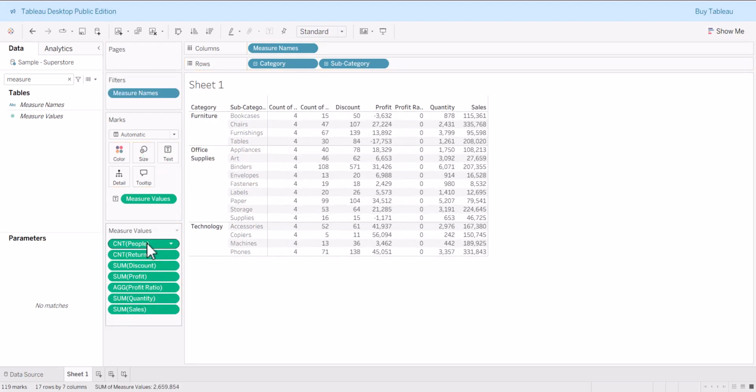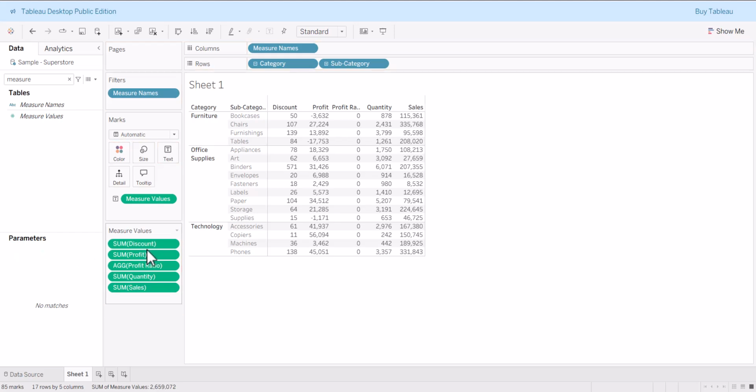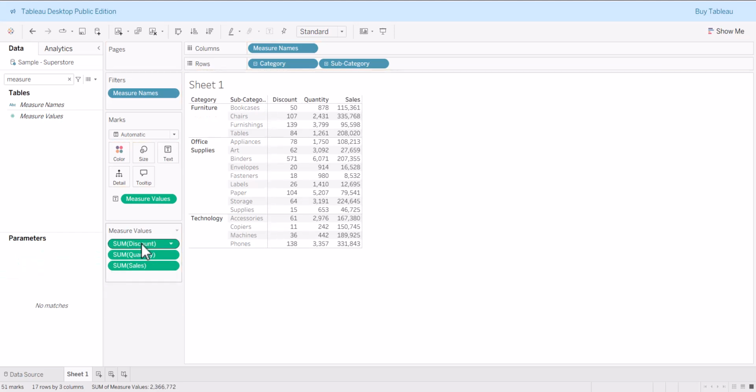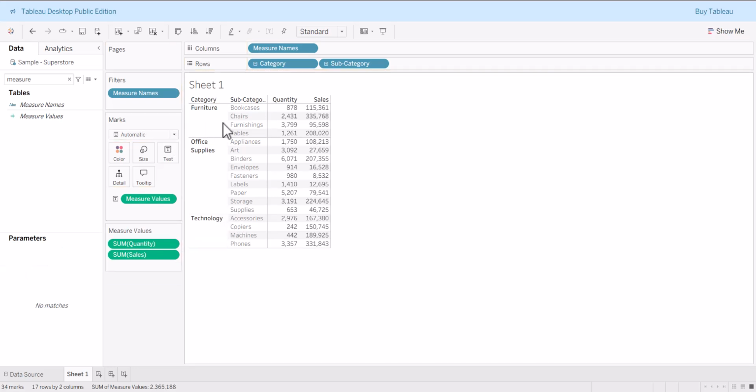And here I don't want the rest of the measures, I just want the sales and the quantity, so I will remove the rest of them. Now you will see on the Tableau text table that we are getting category, subcategory, quantity, and sales. Here in the first column we can see that furniture is mentioned only once for all of the subcategories. So how can we repeat the parent category for each subcategory in the row so that we can display the repeated row label for furniture for each subcategory?